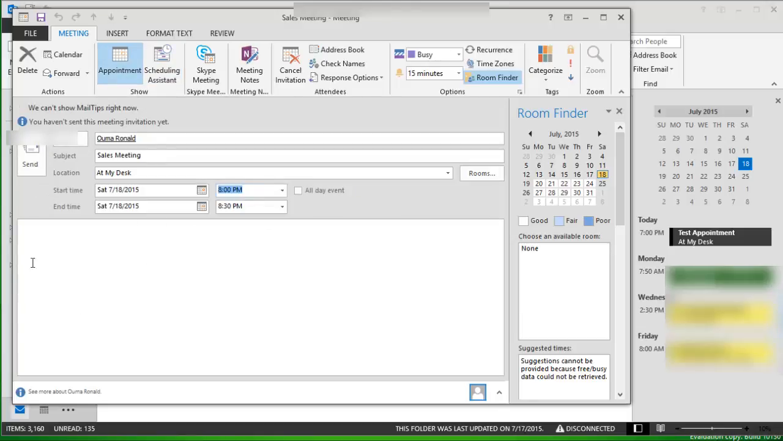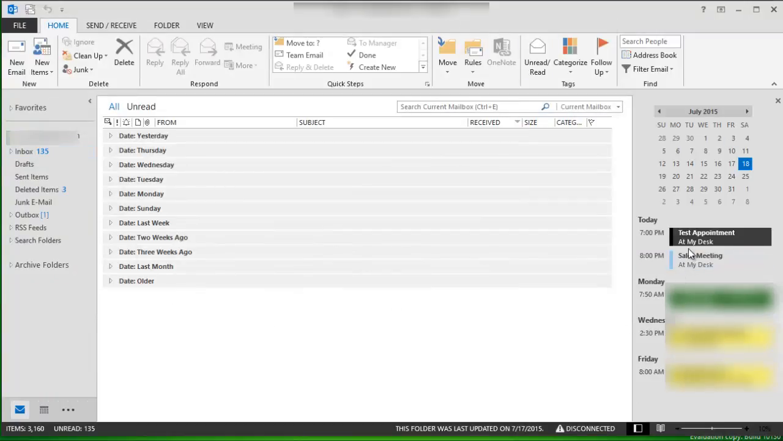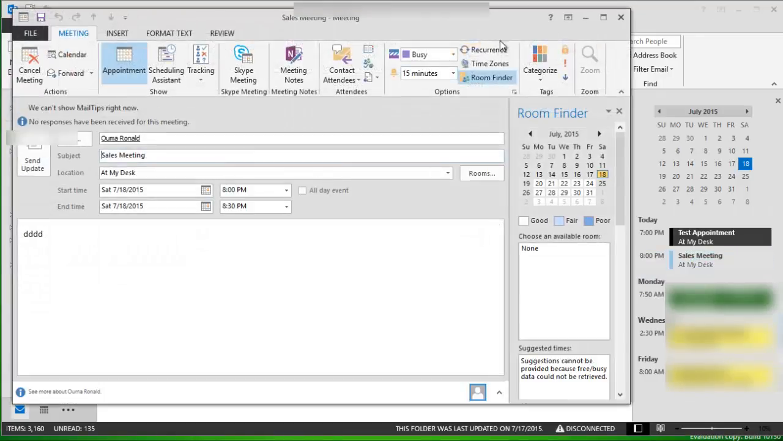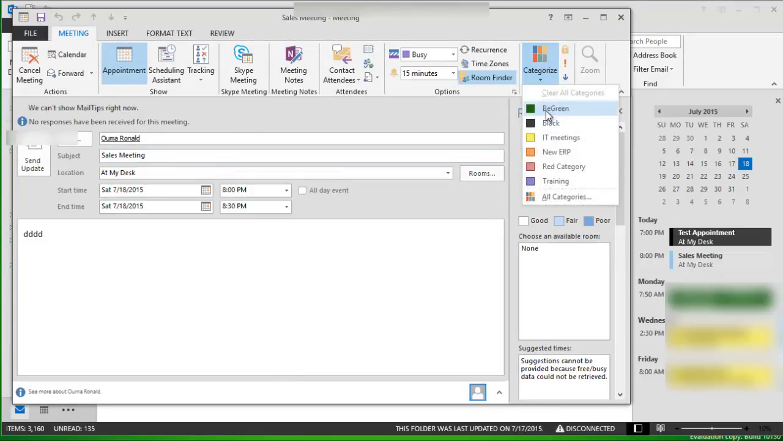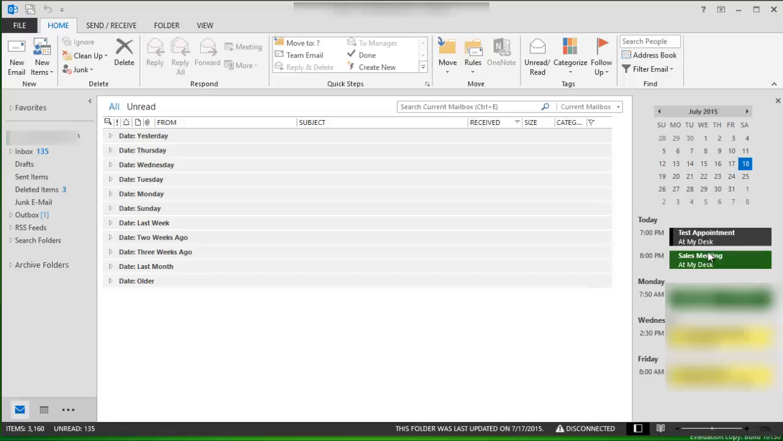From there you can type the details of your meeting, add any attachments you want, and send this over to the person you're meeting with. You can see here it pops up in my calendar, I have a meeting at this time. Like I told you, I can choose the category of this meeting. If it's a Big Green meeting, I can choose Big Green. My meeting is updated, it's Big Green, so I can always tell at any time that that's a Big Green meeting that I have.